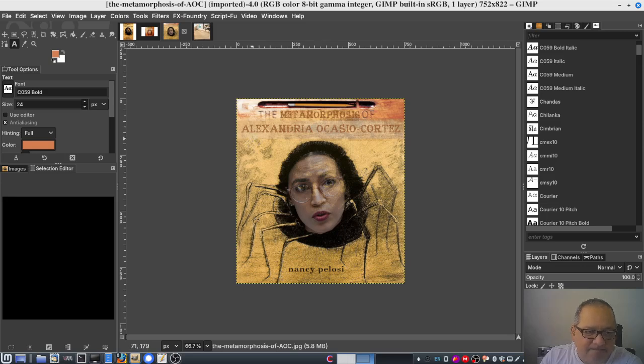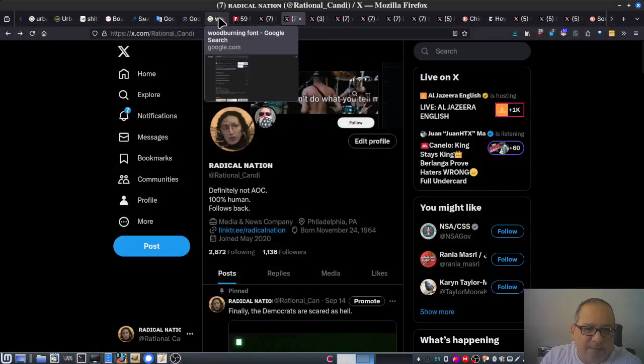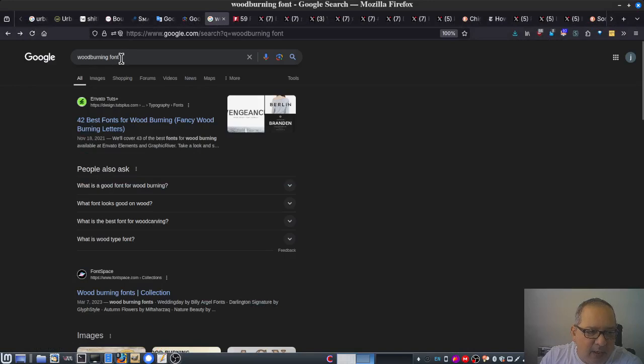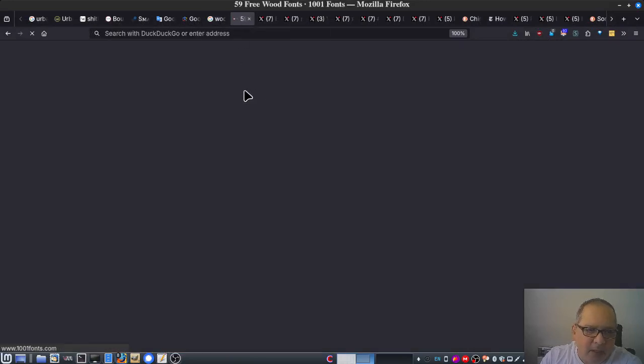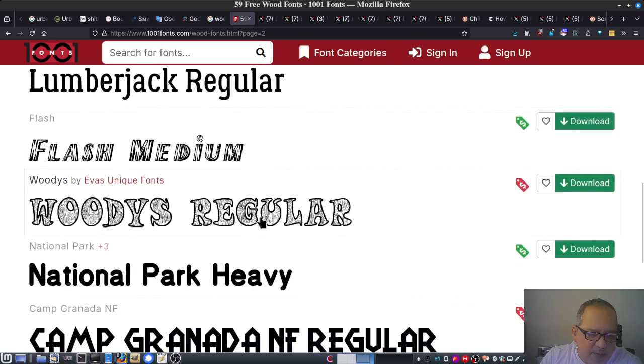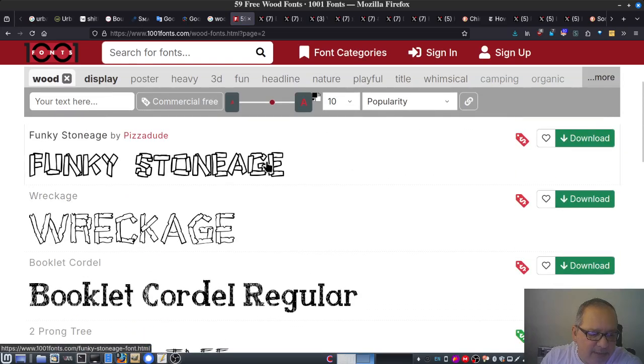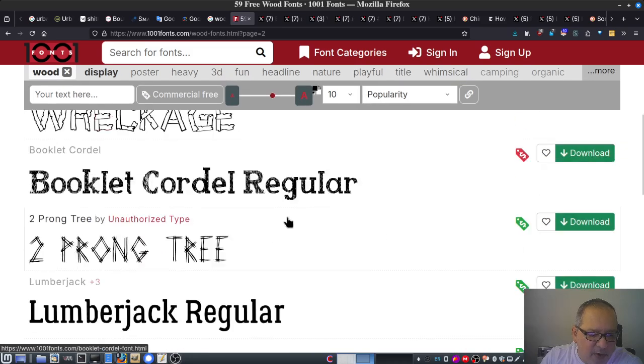So in Linux, one can find fonts, and I looked for a wood burning font, and I pulled this up, and I found the font I liked as this one, I believe, booklet, whatever.